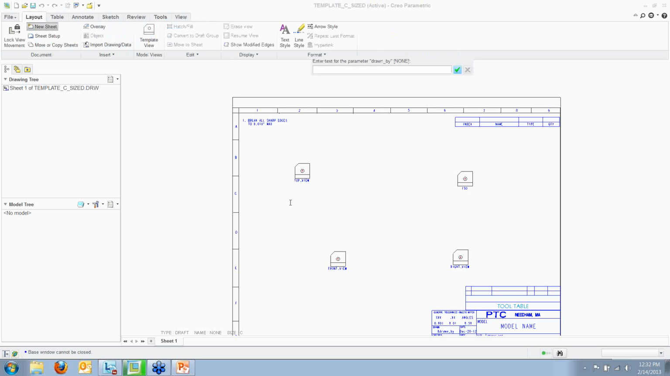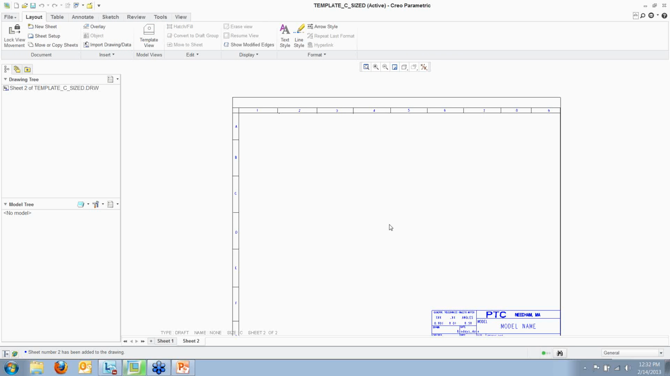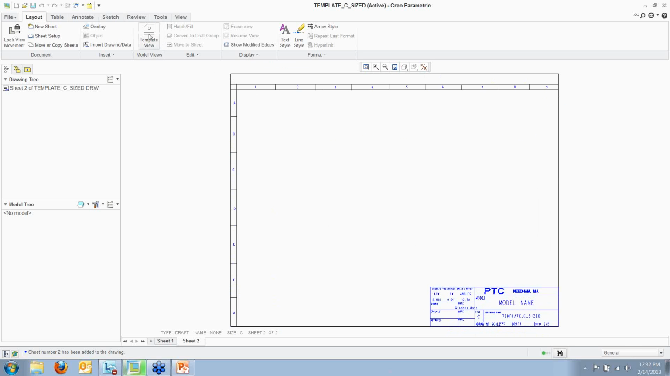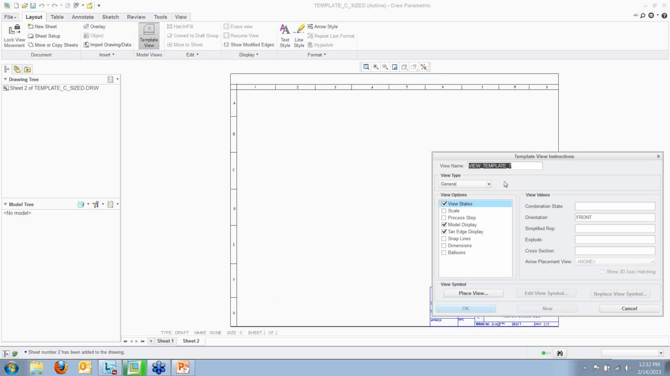Maybe we'll go ahead and just add another sheet here. And I'm taking a couple shortcuts. I'm not putting all the parameters in like I probably should. But I'm going to create a template view. And we're going to name this guy front. And I want to use the view orientation front. Now note, I will want to name it exactly the same as the view orientations in my models.